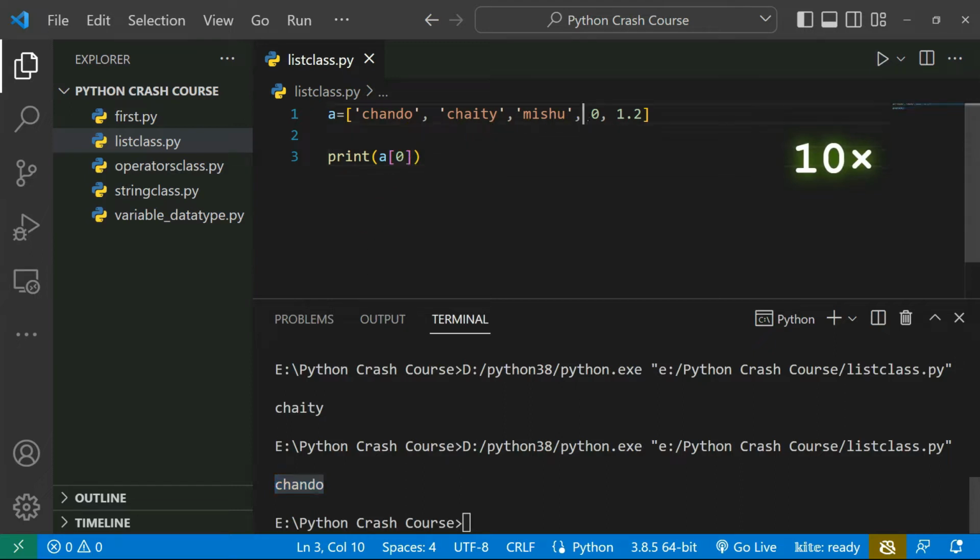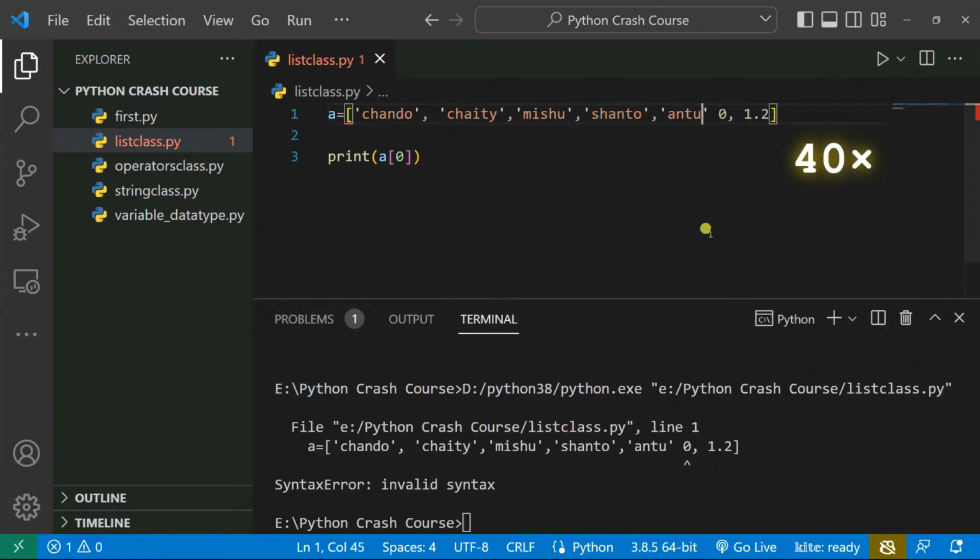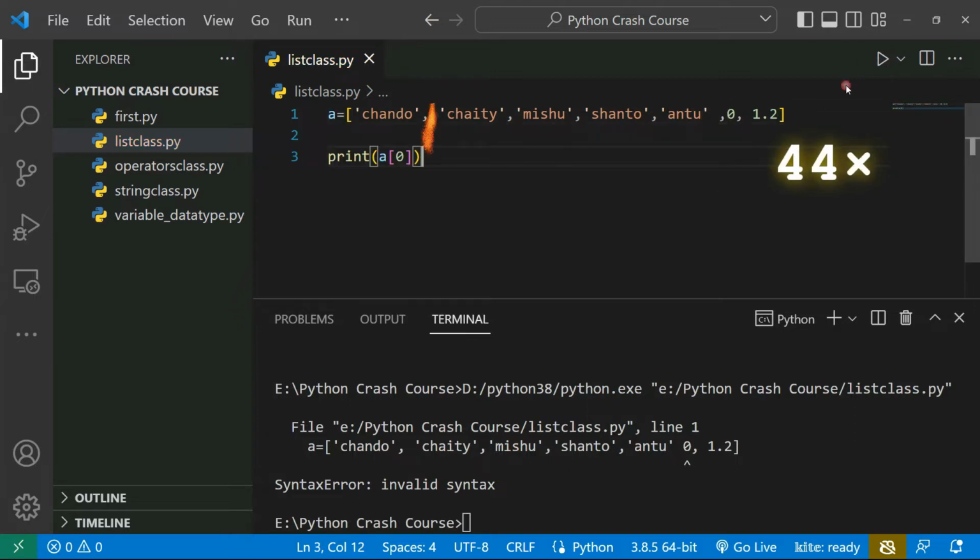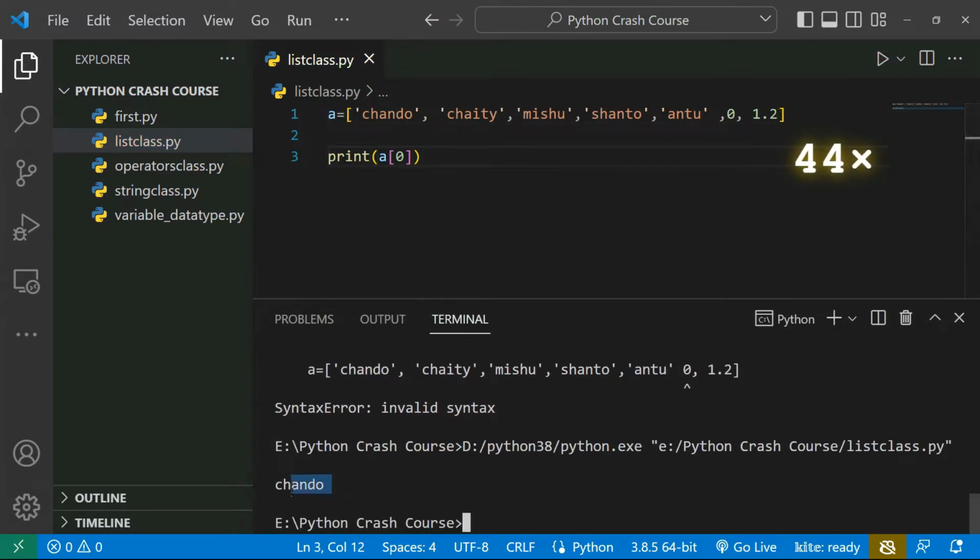Let's give another name also. Let's give Shanto. Let's give another name, let's say Ontu. Let's try to run this, and you can see some syntax error. I just need to pass a comma here. So let's run the code and you can see Chandu.